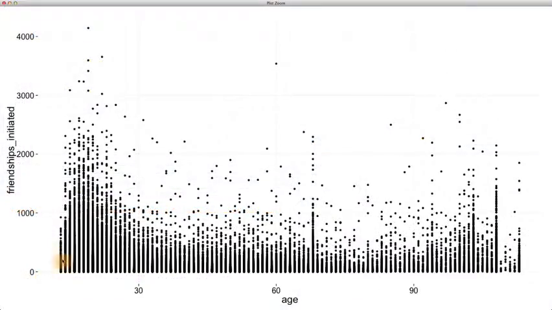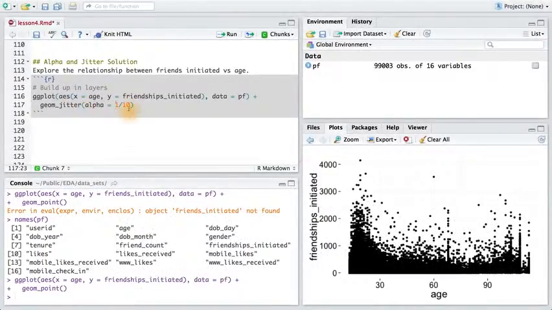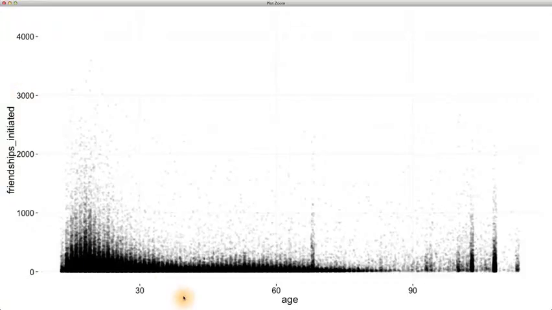Now, I still get this discreteness with age, so I'm going to jitter our points. Here, I'll use an alpha set to 1/10, so I'll need 10 points to make just one of these. That's looking a little bit better.